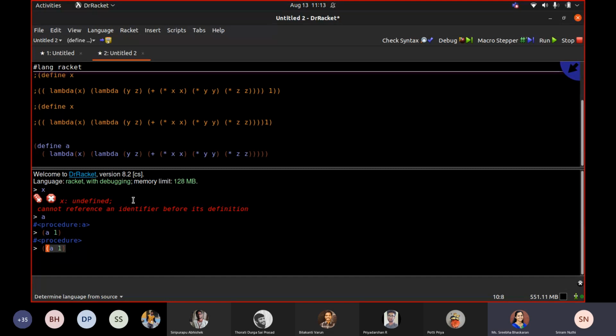A1, close one parenthesis, 2, 3. So why I am asking you to do it with respect to variable name as well as directly by passing the value to the lambda, there is a slight change. You can understand, I think.